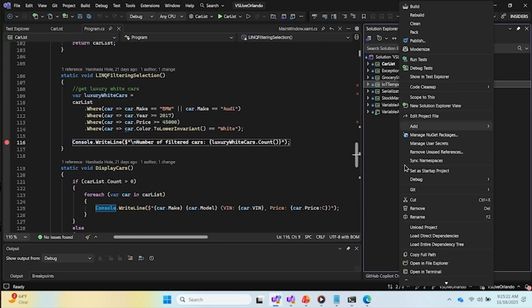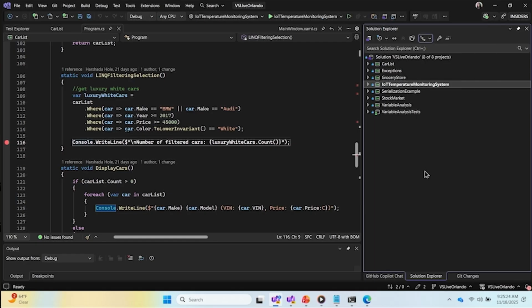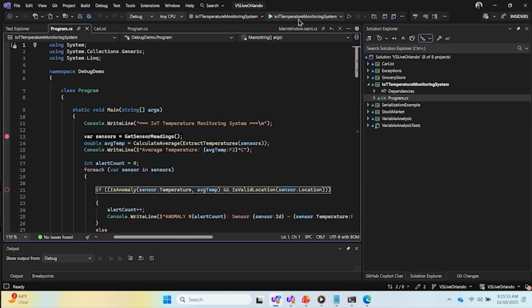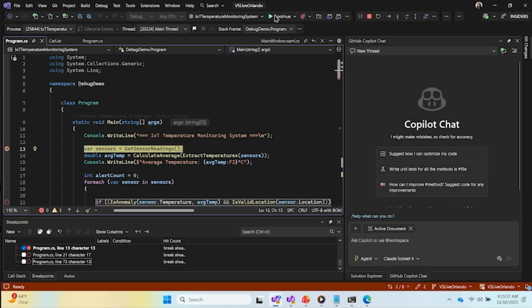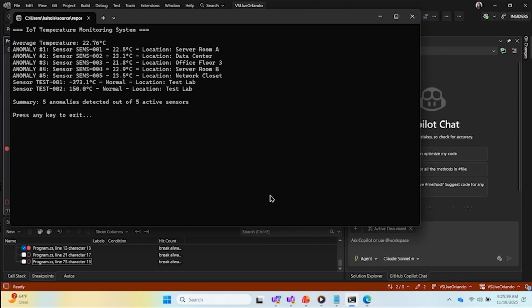Now I wanted to show you something which we recently added, and that is inline variable values. So for this, let me go back to the program here. Okay. I am going to be using another application. It is called an IoT monitoring system. It is a simple application that monitors the sensor temperature to check if it's right and if it's in the right location. Now, this is my output.